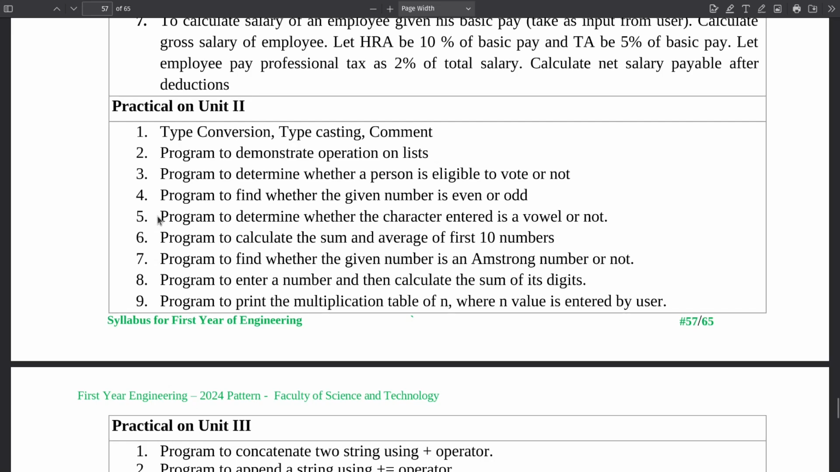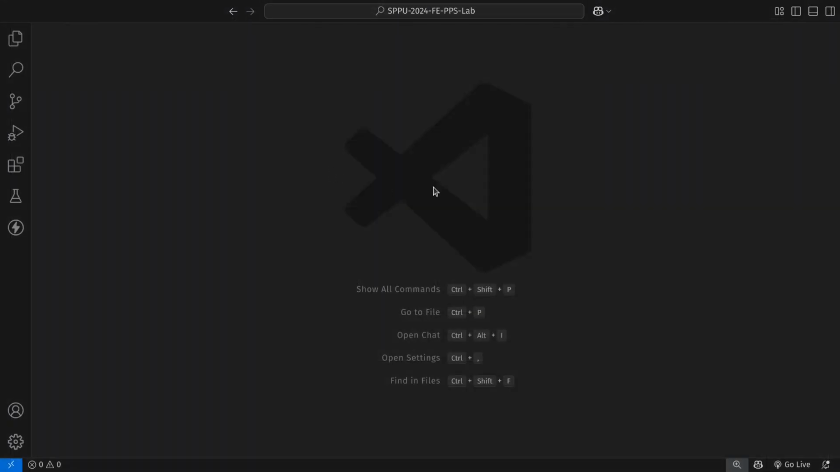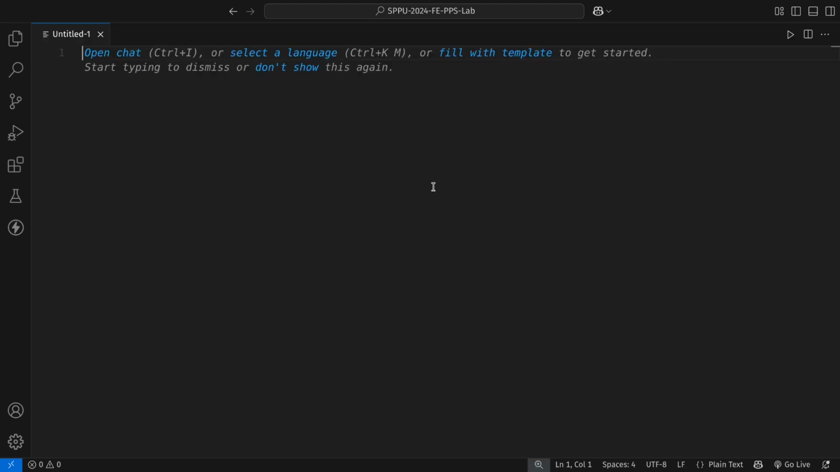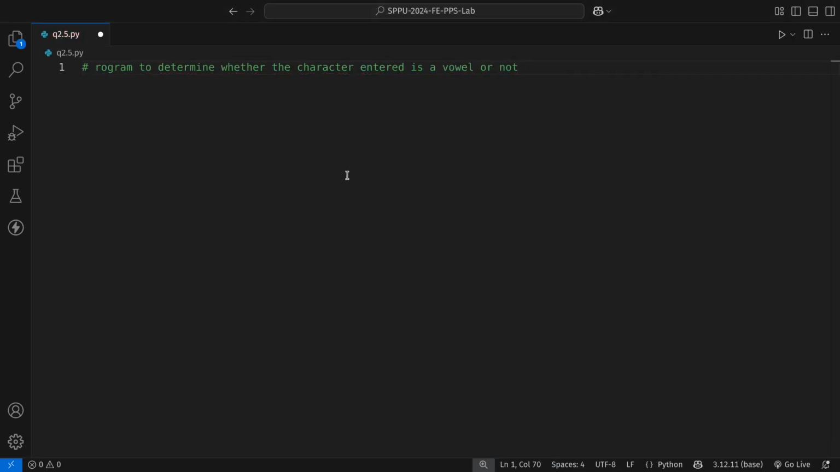So today we will see question number 5, which is a program to determine whether a character entered is a vowel or not. So vowels are basically A, E, I, O, U. Let me quickly move over to our text editor, create a new file, save it as q2.5.py and add our question, commented out.